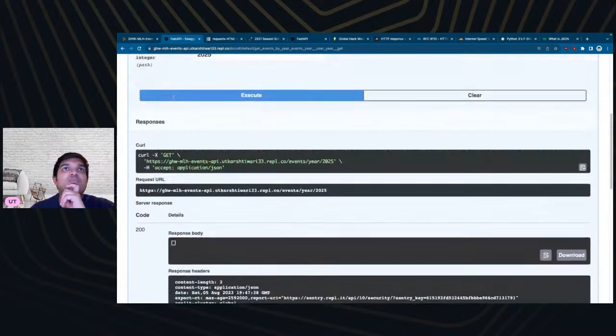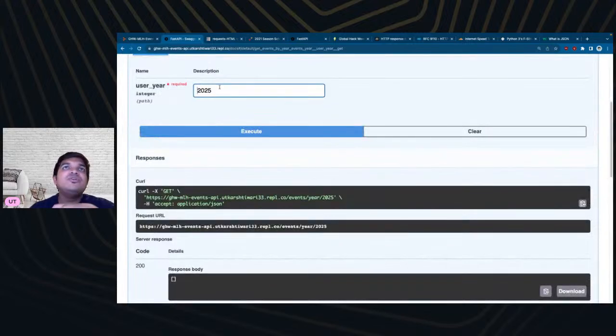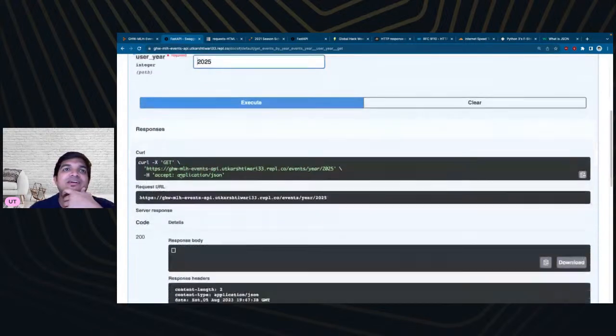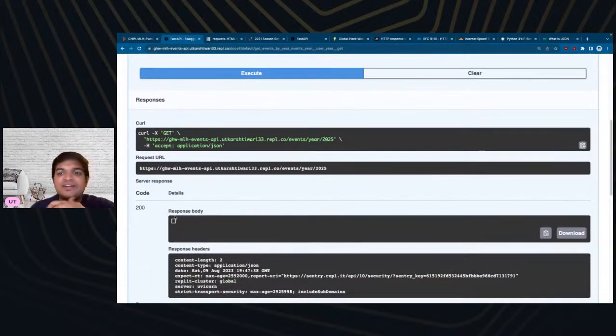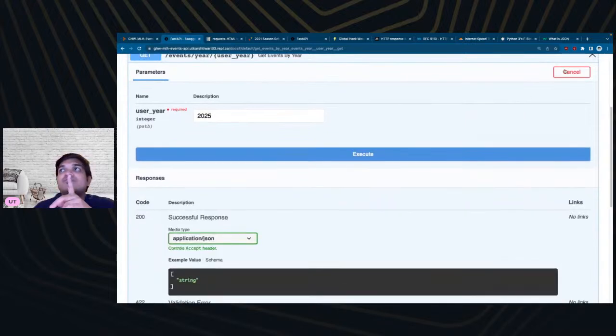What is the problem currently? We don't have very good error handling happening. It's not exactly giving out the error that, hey, no events found for this particular year, or some proper error that should be returned is not happening. So we will also resolve that aspect.